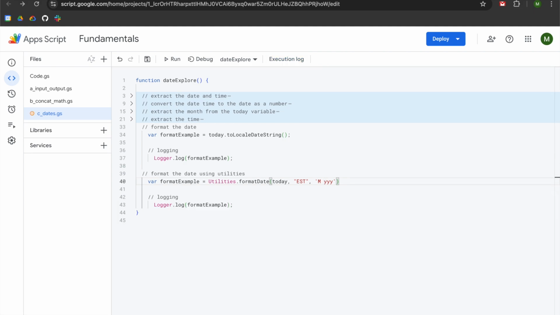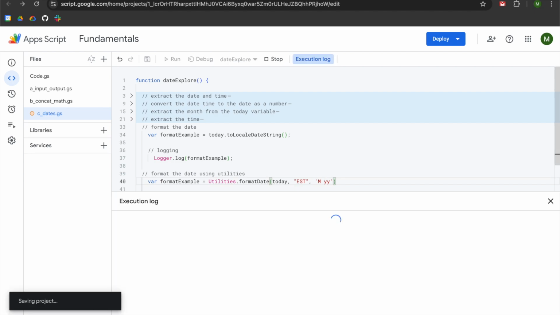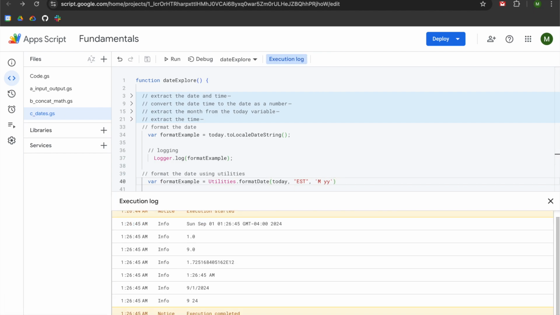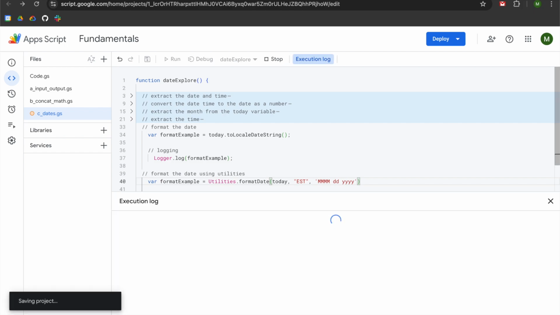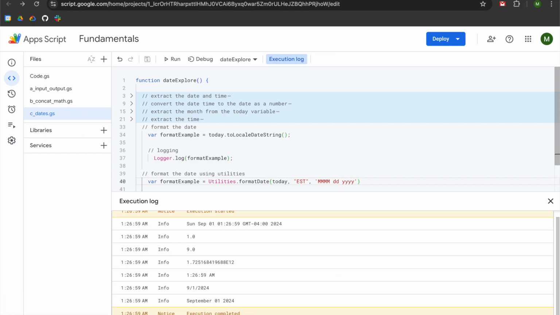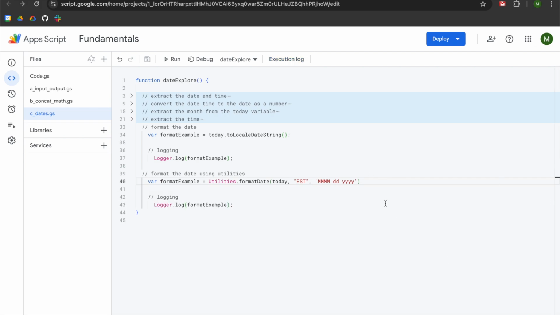Same thing happens with year. So you could get 1-digit month, year. You could get full month name, day, year, and you can get full September 1st, 2024. So lots of flexibility with the Utilities.formatDate. I'll let you play around with it so that you can do whatever you want with it.